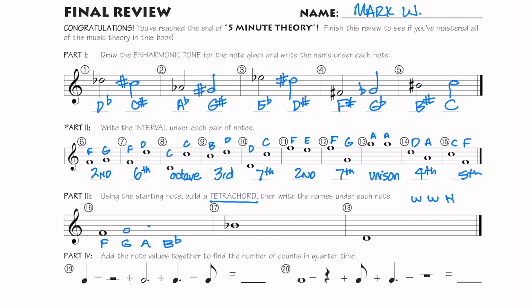F, G, A, B flat. Right, so if you can visualize your keyboard in your head and you can name whole steps and half steps in your head, visualizing a keyboard makes it so much easier. All right, so B flat. So B flat up a whole step is C. Up another whole step is D. Up a half step, I've got to use E, D to E flat. So now I'm just going to draw those in, C, D, E flat.